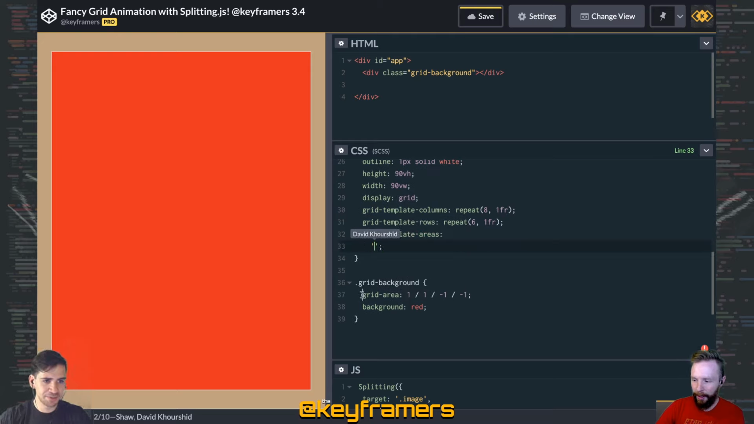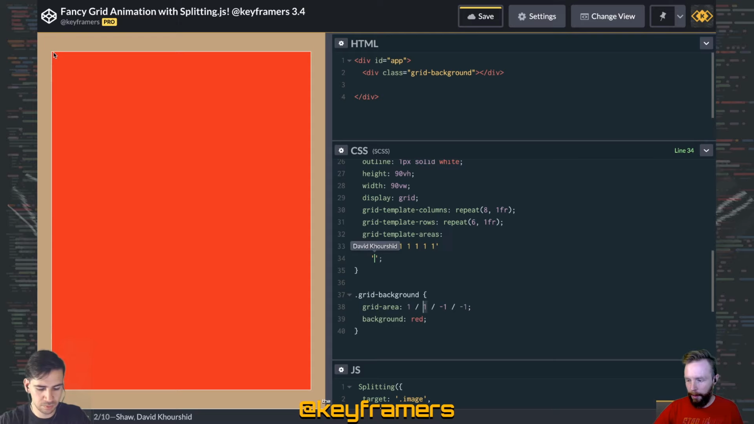So for the grid background, to get it to span all the way across, we could use just position absolute and top 0, left 0, 100%, 100%, blah blah blah. But with CSS Grid, we can just specify the grid area. This is the column, and then this is the row. So we want it to start out on the very first one, and then this -1 means all the way to the end, the very last cell, basically.